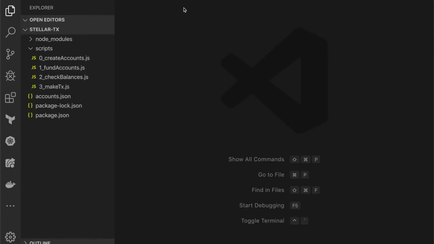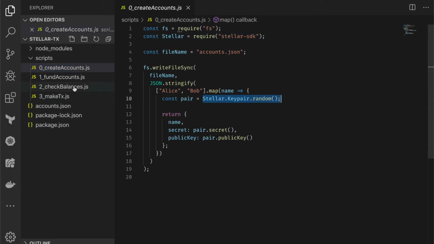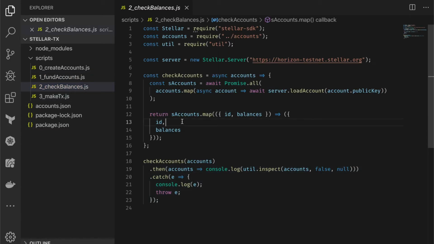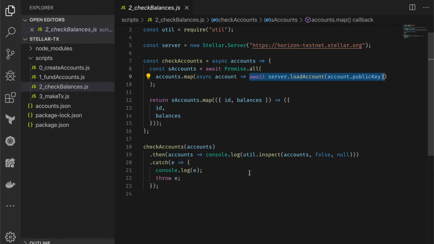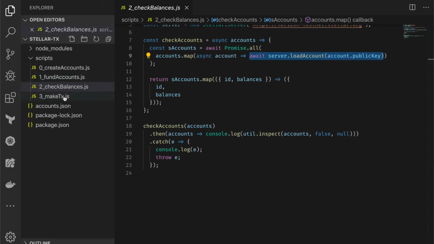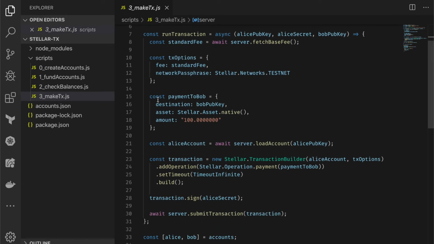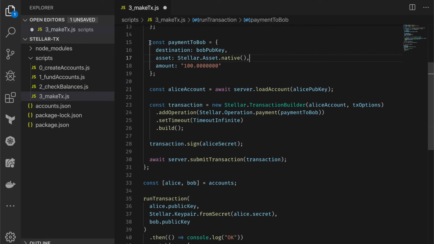So in a nutshell, we can see creating an account is about using this kind of keypair random method. Funding accounts, you use the friend bots, and when you want to load an account, use the server. And to make a transaction, it's a bit more complicated, but to be honest, it's quite simple actually. You just have to precise these standard fees. So maybe you can hardcode them, but I would suggest that you fetch them. Also, you could actually use twice the number of fees because it's so cheap, and it's not impossible that your transaction might be rejected if you just provide as little as 100 stroops.